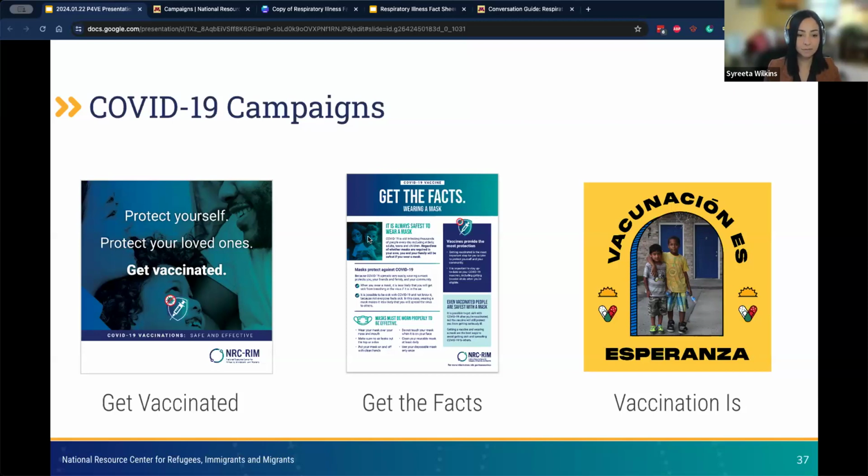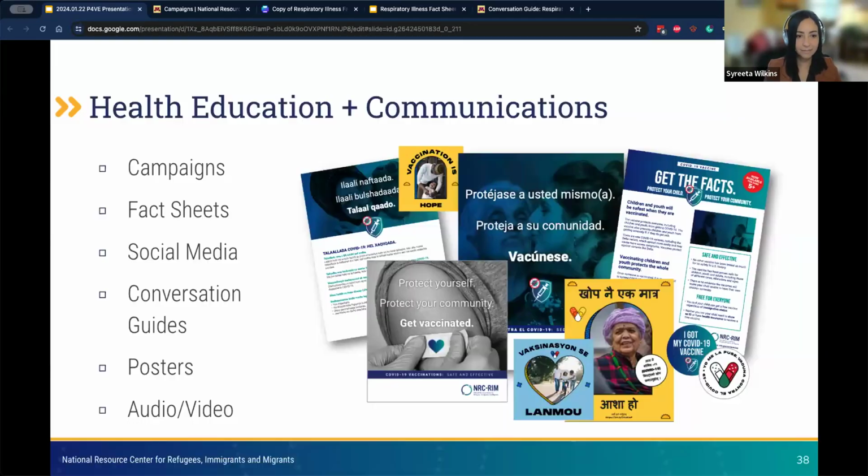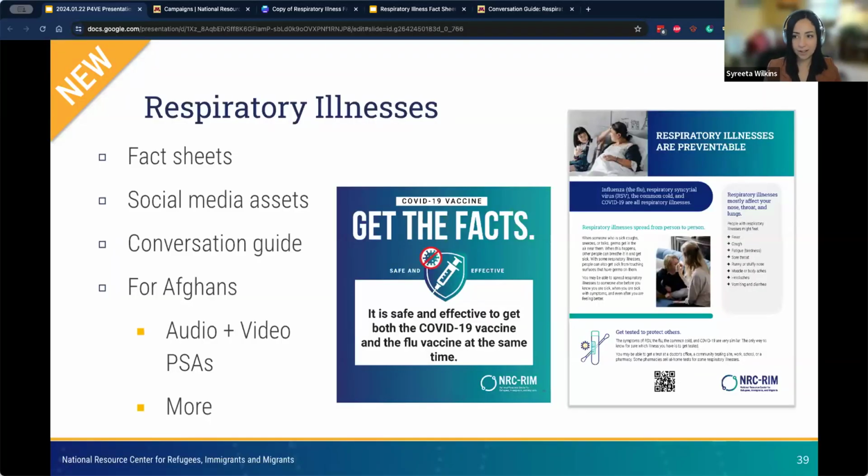On the far right is an example from Vaccination Is. That is a campaign that we created using a human-centered design process that honors the priorities, the values, and the expertise of community leaders. Now, these campaigns include fact sheets, social media assets, posters, videos, and more. And then we just launched this, as I just showed you, the respiratory illnesses collection that addresses flu, the common cold, RSV, and COVID-19. And this includes a fact sheet and social media assets and a conversation guide. And then the Afghans, as I mentioned, have audio and video PSAs and a few extras in Dari and Pashto.